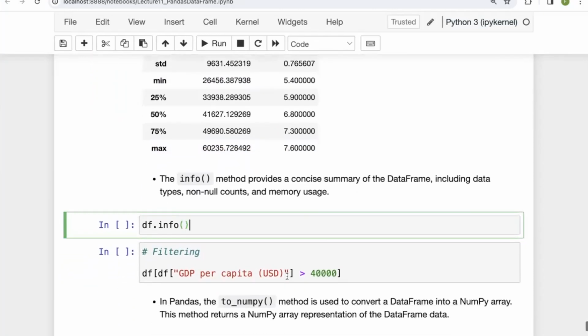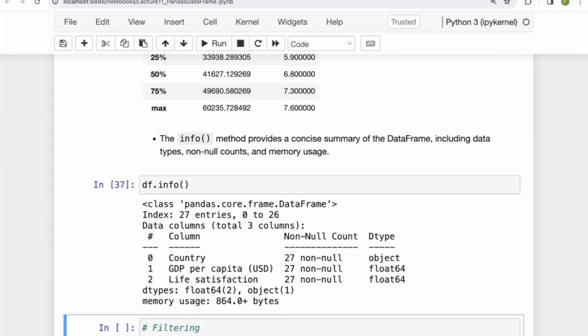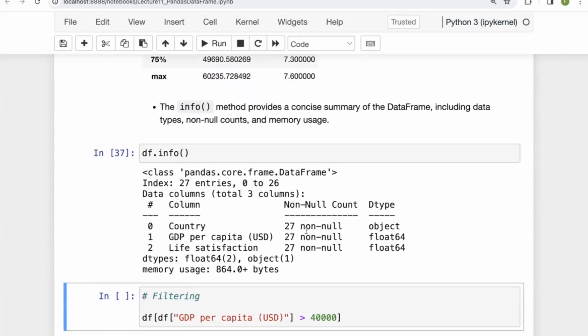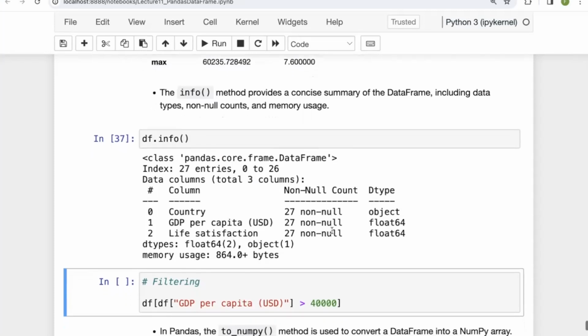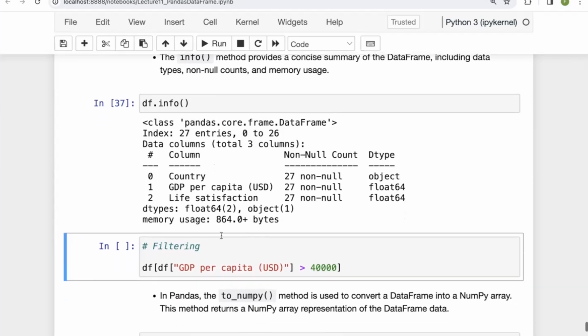And also you can use other methods too, for example, like df.info. The nice thing is that this one will tell you whether you have missing values. You can see here it says non-null, meaning that you don't have any missing values. It tells you that the country data type is object. And for GDP and life satisfaction, you have float64. So these are floating point numbers and the amount of storage you need.